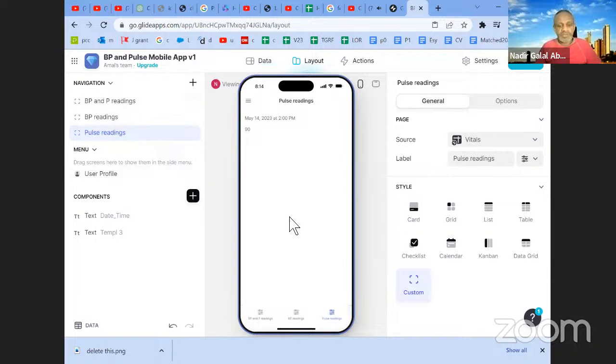So this is how you build the blood pressure from the database, from the table, and the layout. So here we can build the first step of the blood pressure and pulse app.